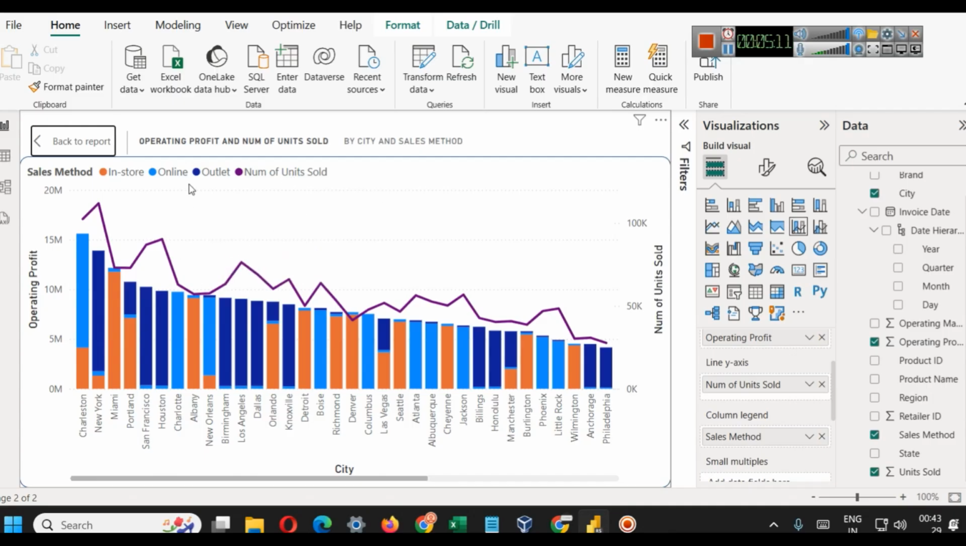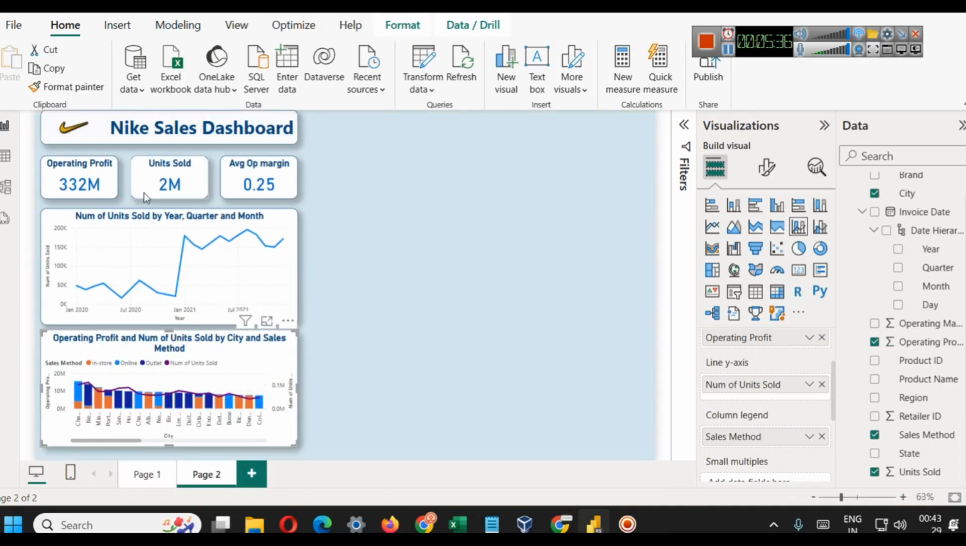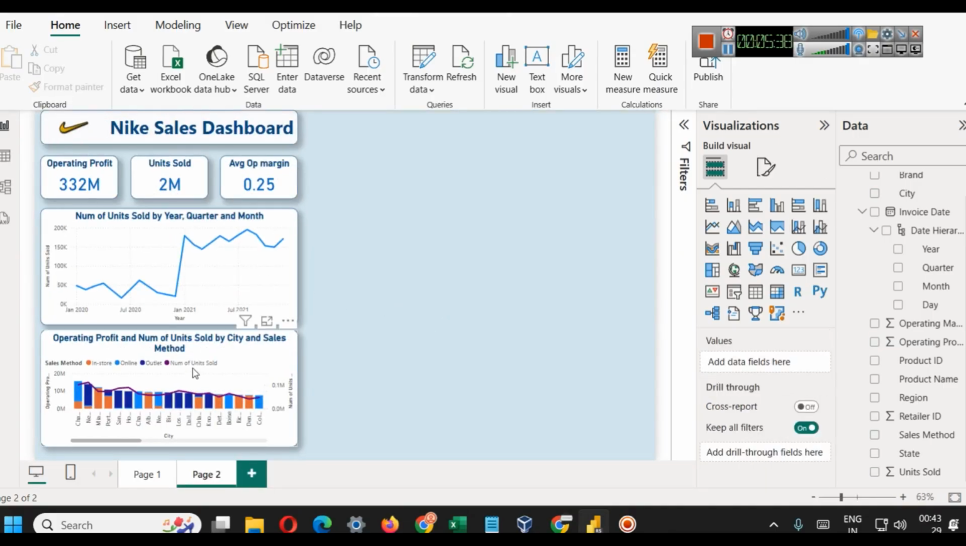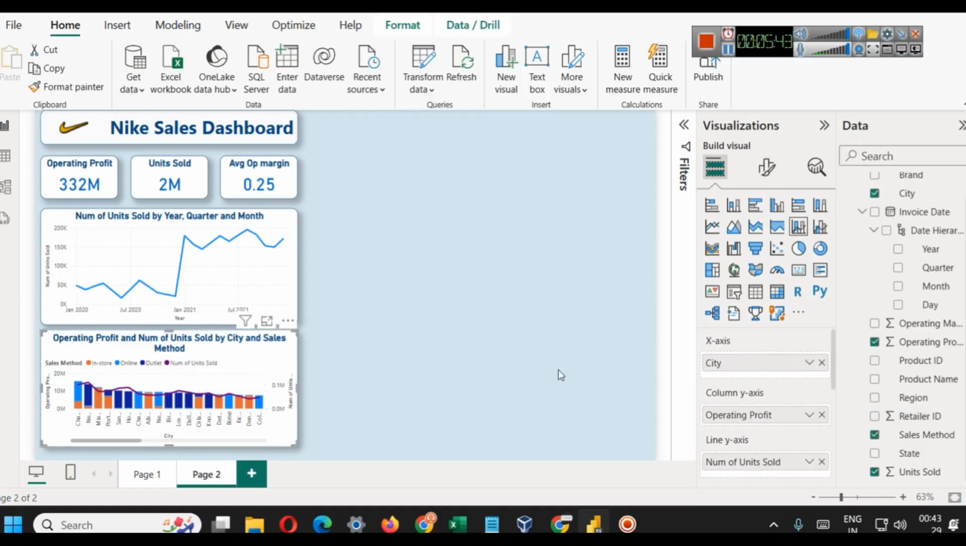For example, here this is outlet. In cities like Birmingham, Los Angeles, or Dallas, most of the sales are outlet sales. In cities like Miami, or in cities like Burlington or Wilmington, you can see in-store sales are more. So this way you will be able to find out. So this is operating profit, units sold, and sales method.